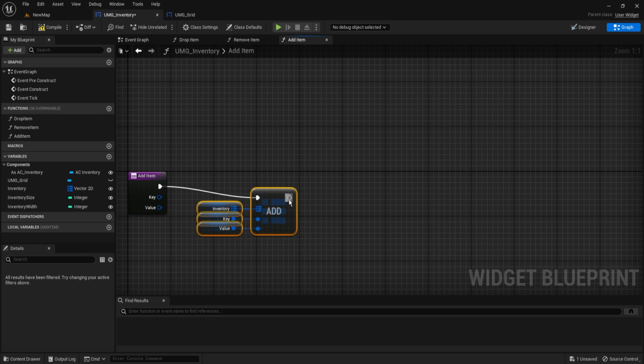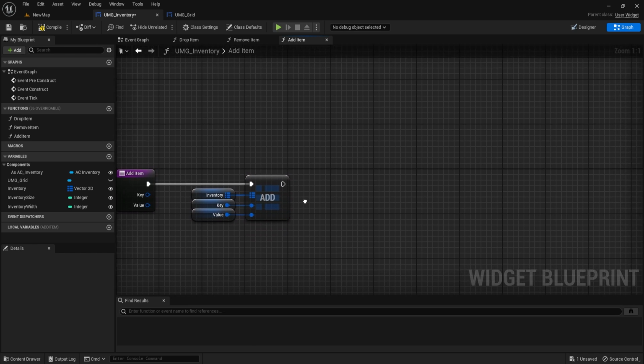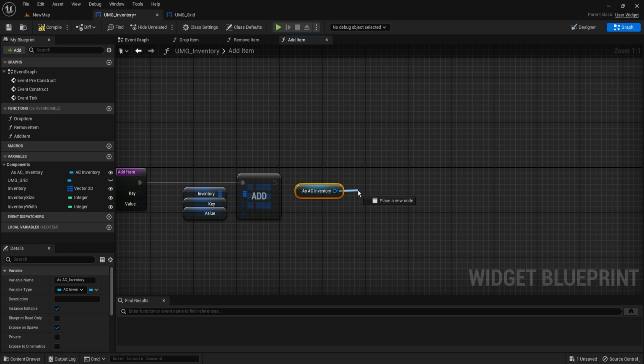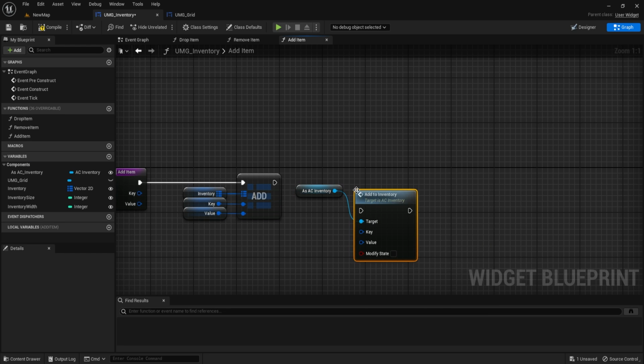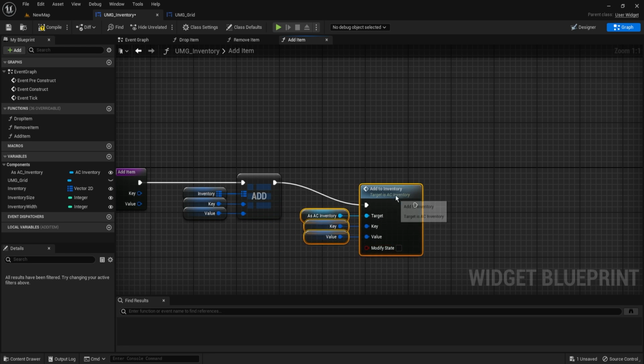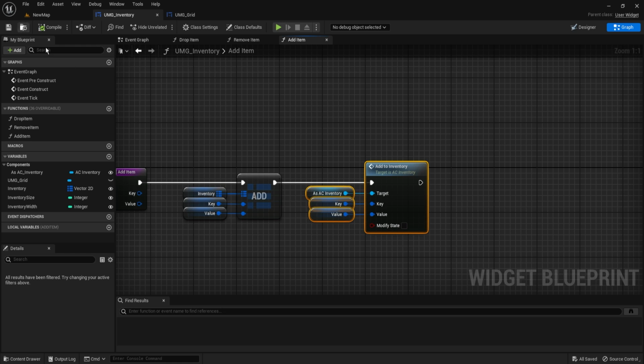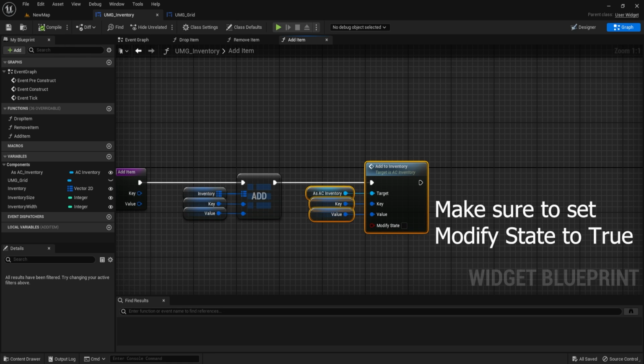And then just like with every other one of these functions, we're going to get a reference to AC inventory and say add to inventory. And we're going to take the key and the value again, plug them both in, align these up, and we are done for this entire thing. We don't need it anymore. We'll be able to move on and test it in a second once we set up our default grid. So let's go and do that.